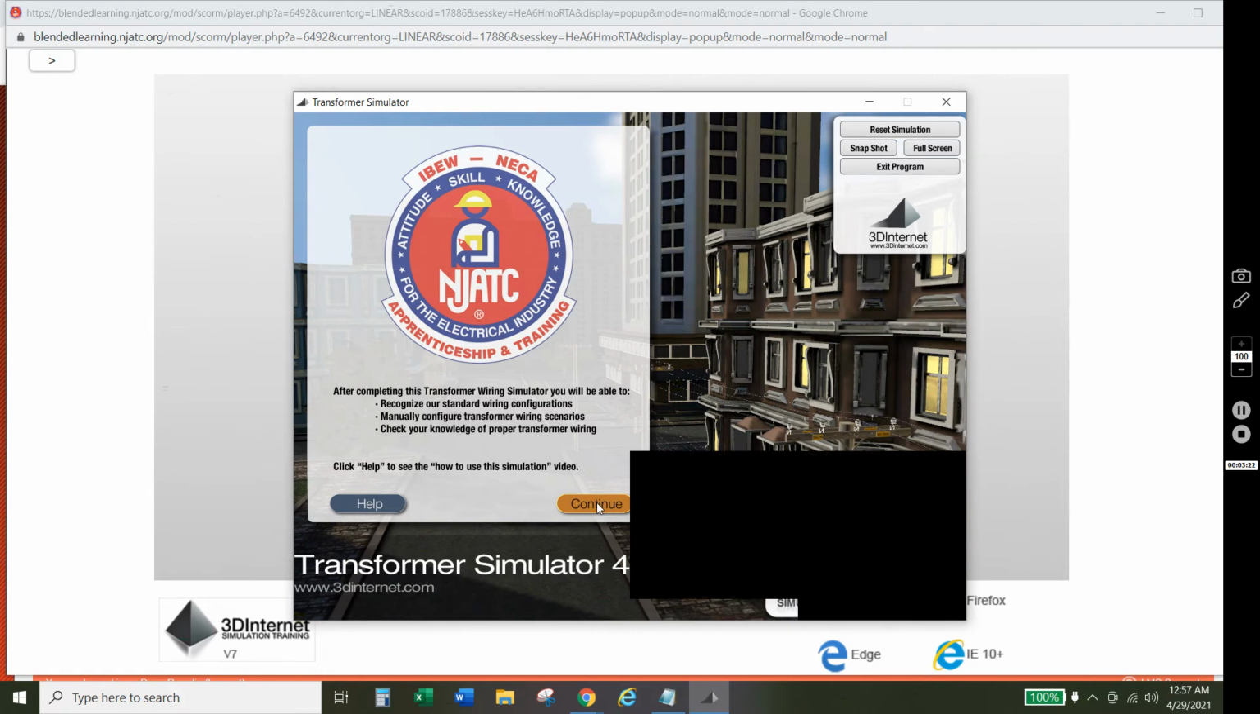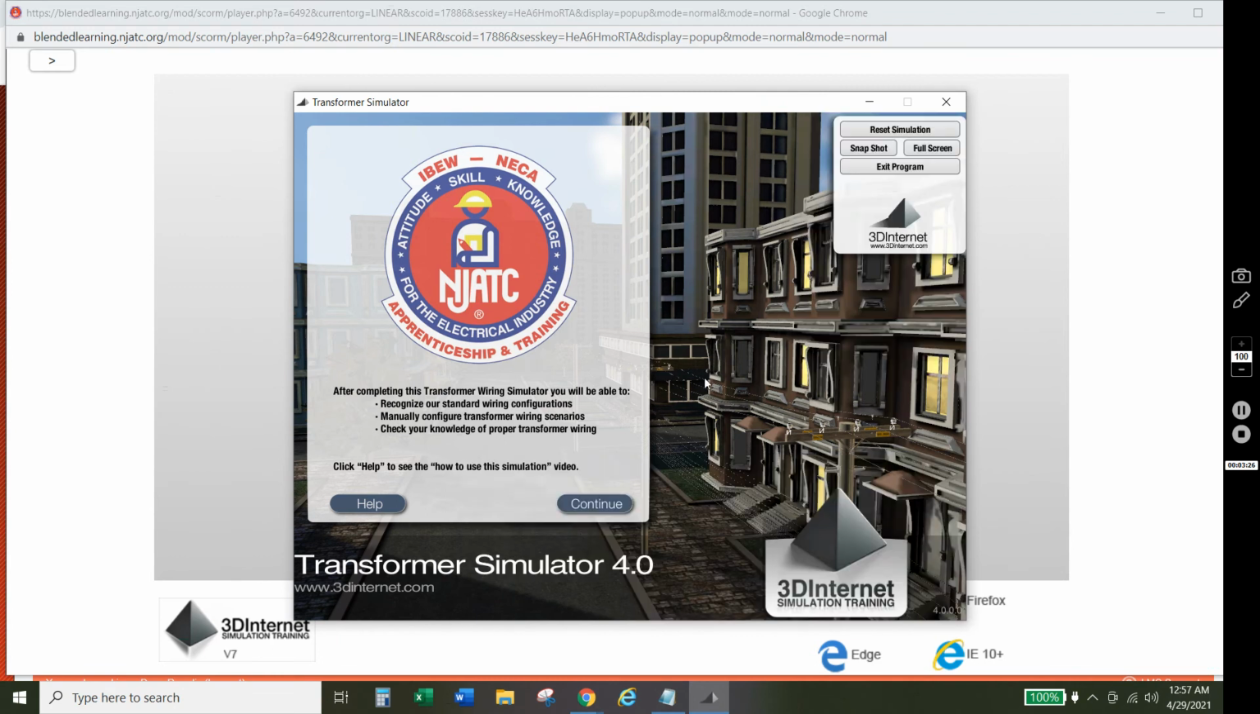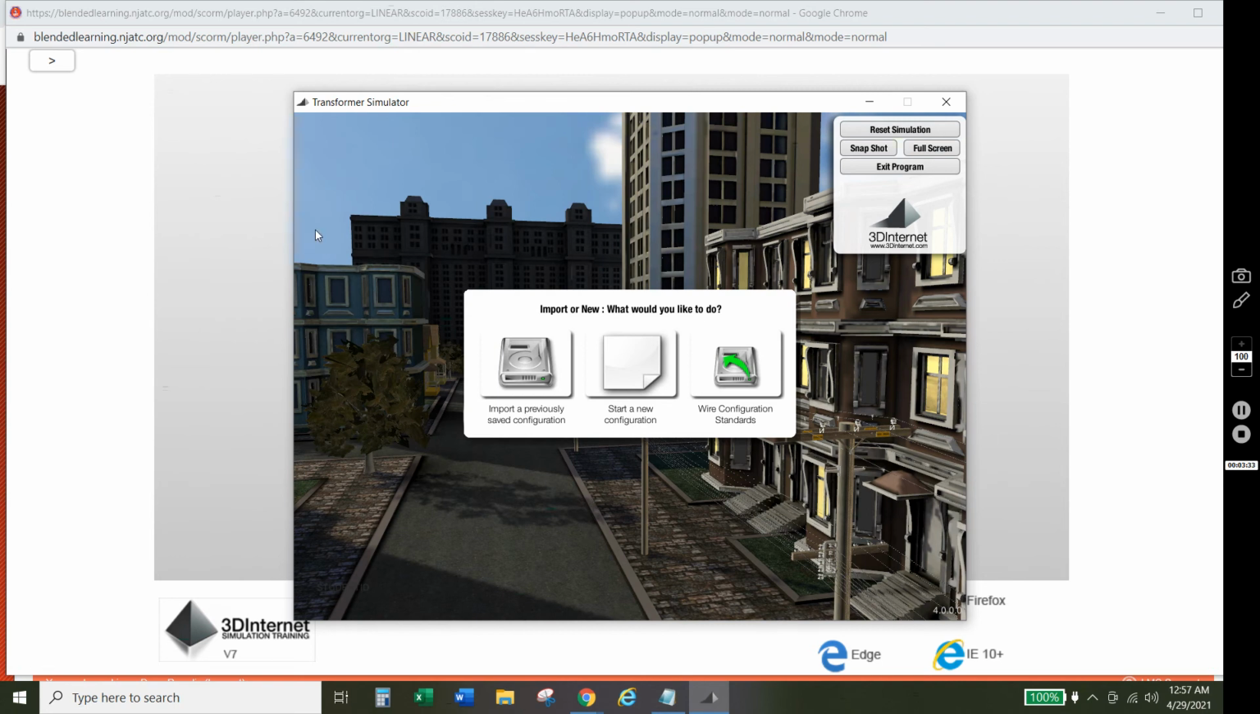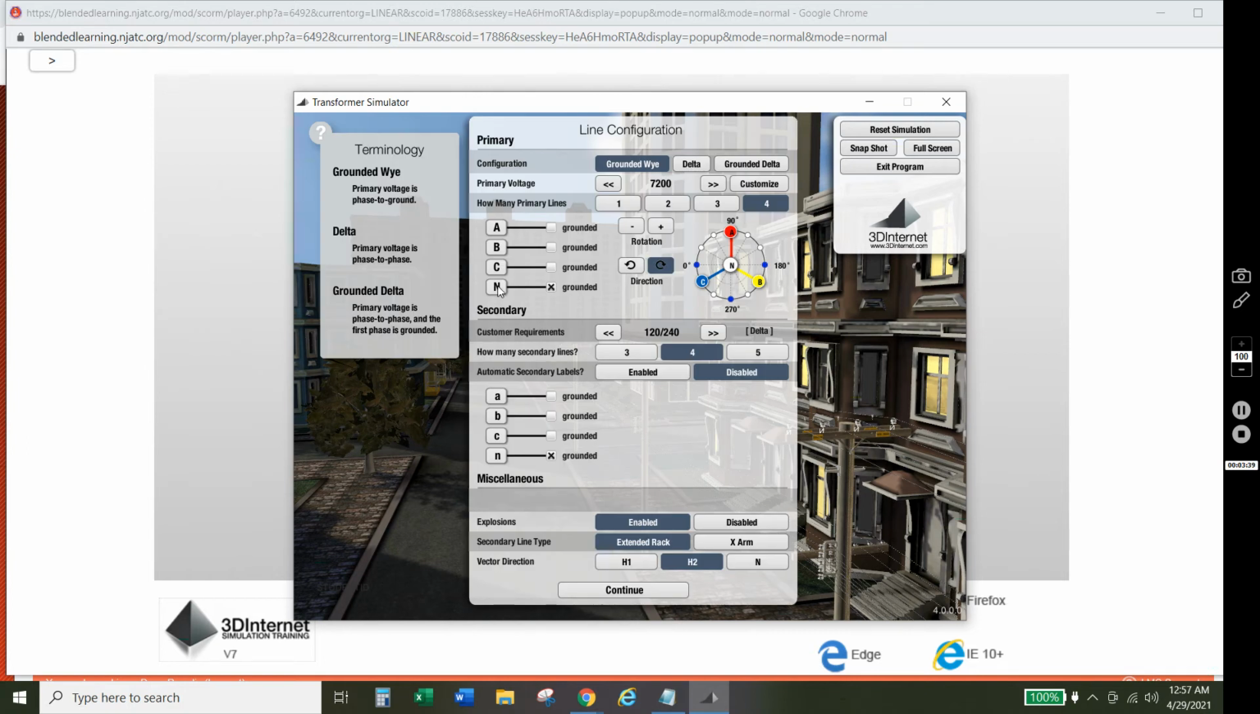And go ahead and hit continue. And there's something that is kind of curious. Sometimes the video goes kind of haywire, but just go ahead and press continue anyway. And you'll notice you get three buttons now. Go ahead and hit the center button to start a new configuration.